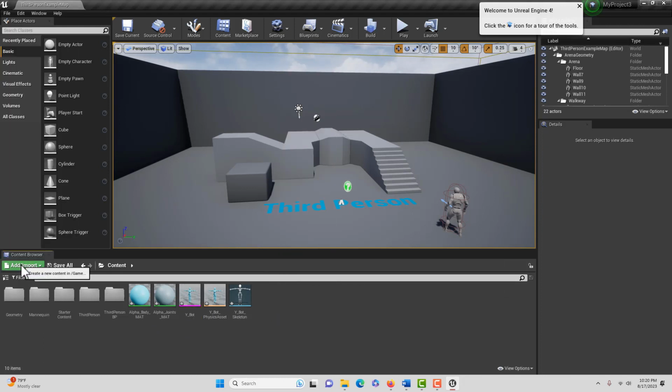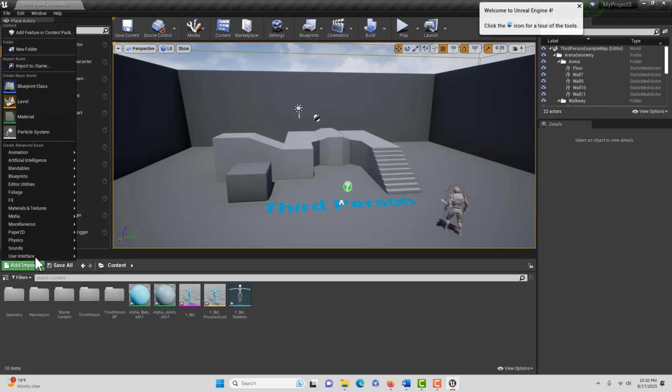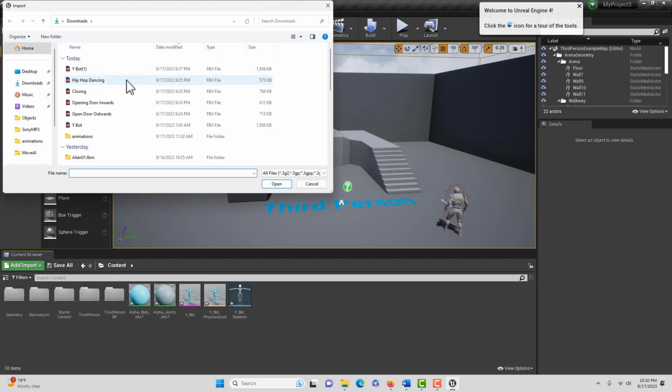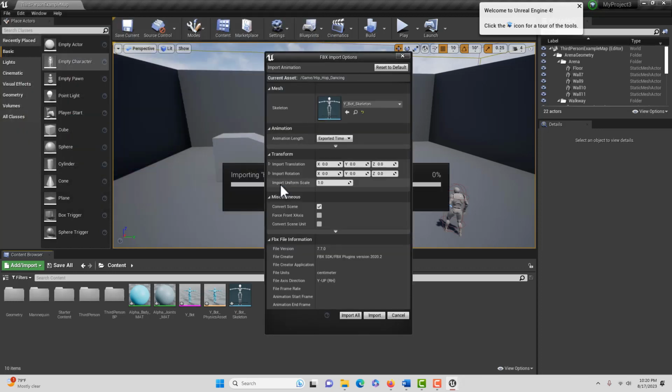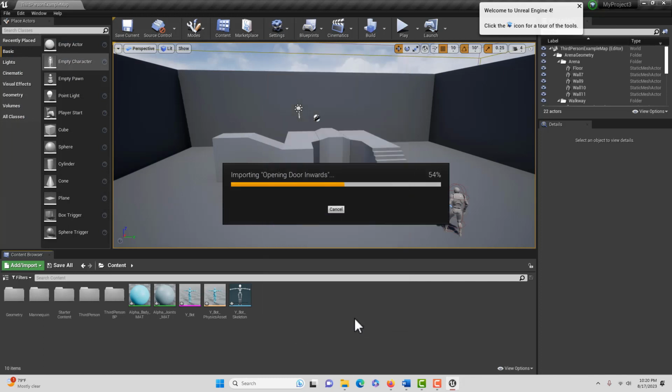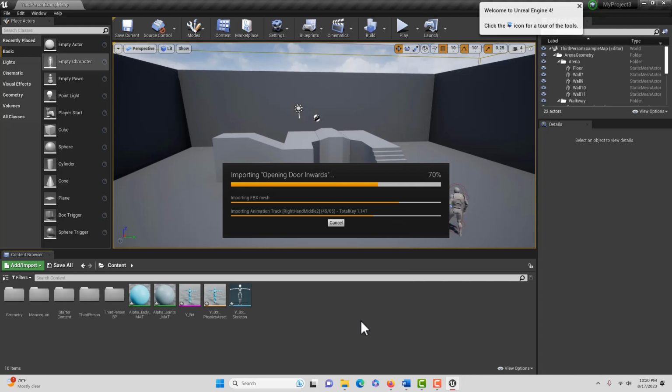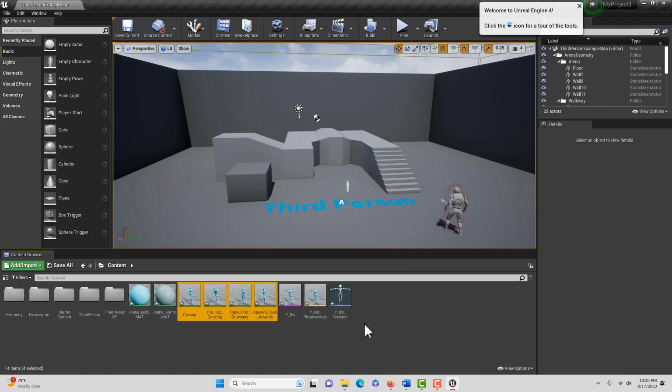So now we can go back and add in our animations. Like I said, for the animations we don't import them with the skins on. These are just like four random animations, and just go open. We do want it connected to the YBot skeleton, and we'll just go import all.